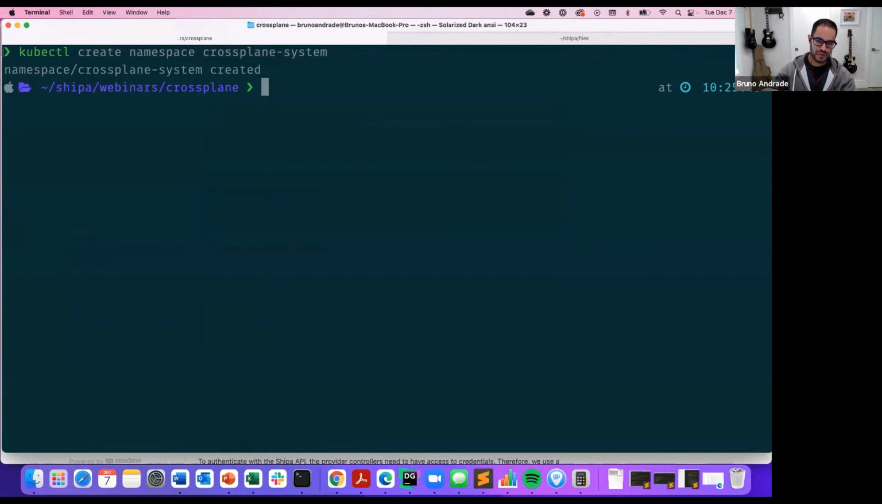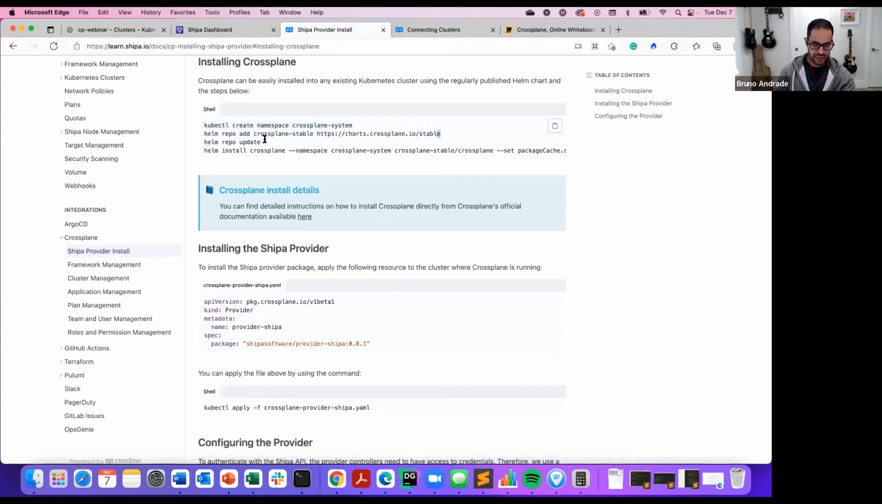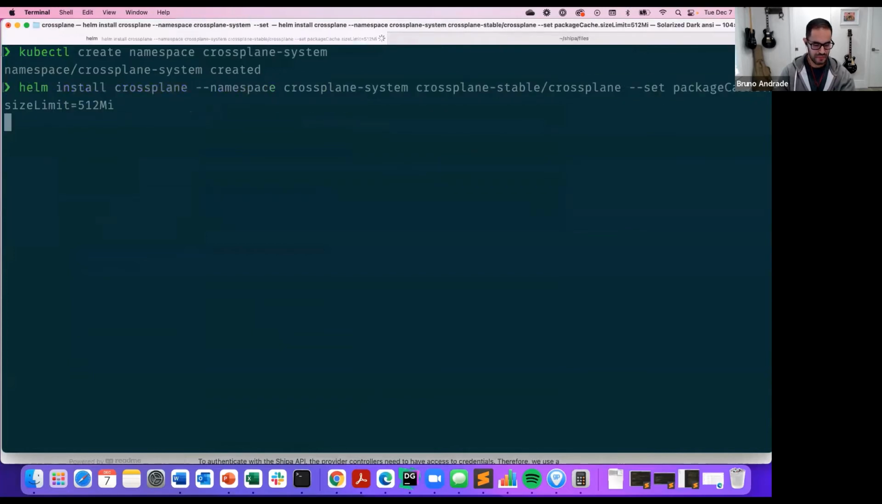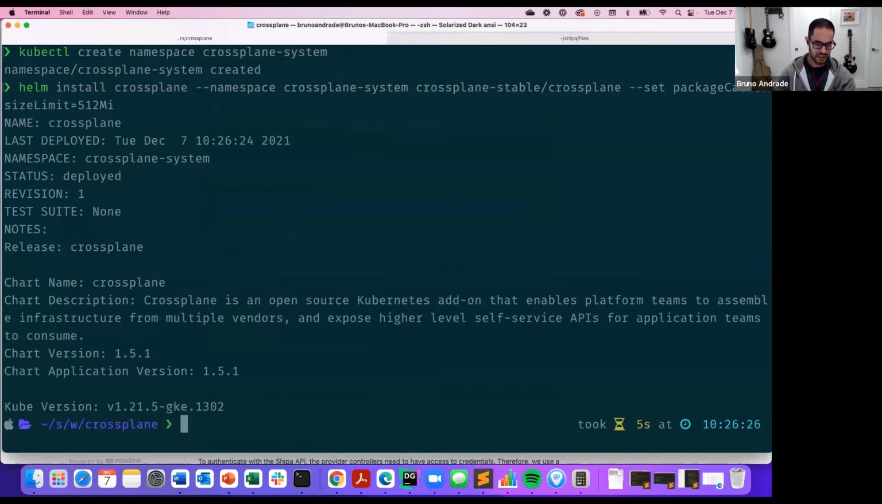You can script that whole thing, but I'm doing it step by step so you see what's happening. I already have the Helm repo added for Crossplane. If you don't, you can use these two commands. In my case, since I already have it, I'm just going to be installing Crossplane here. It's installing version 1.5.1. It may be their latest version.